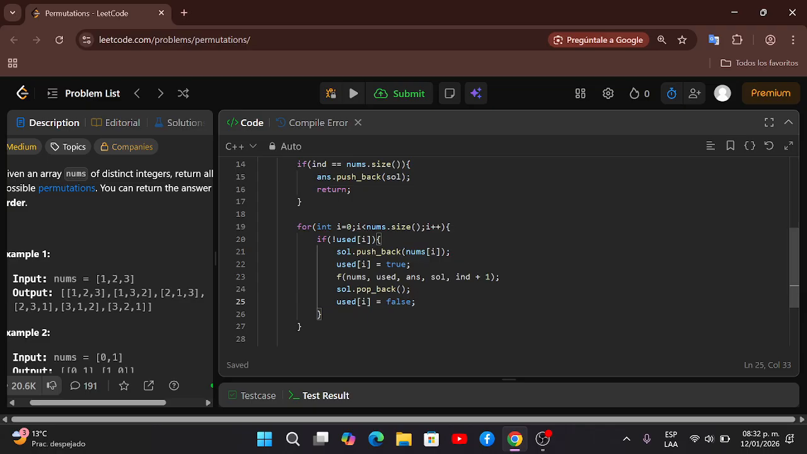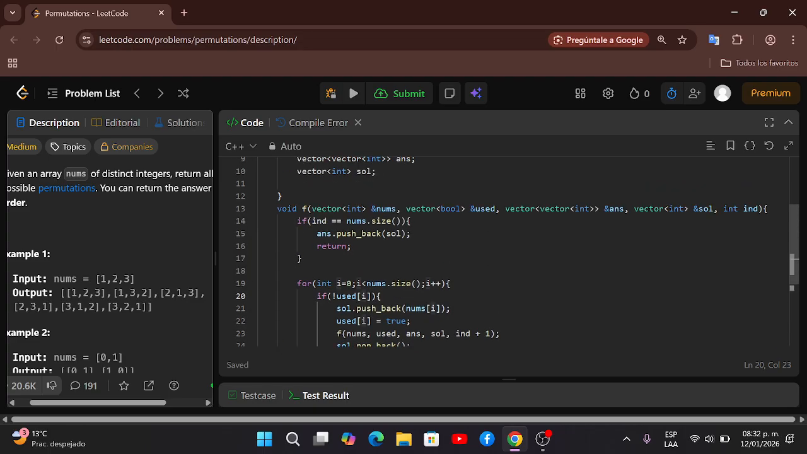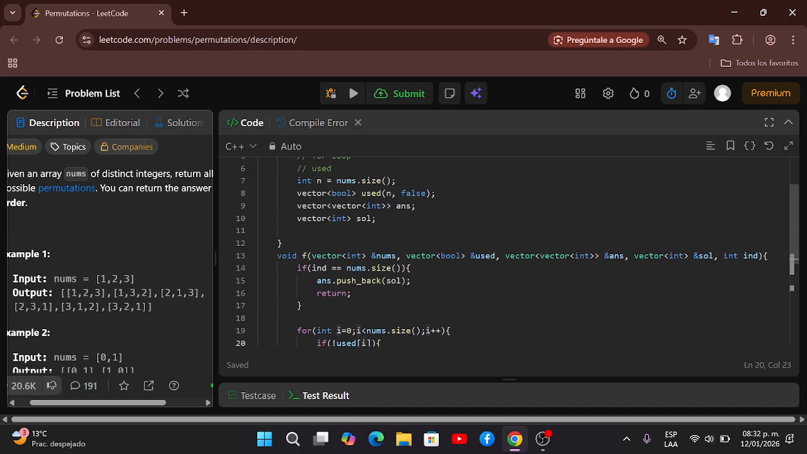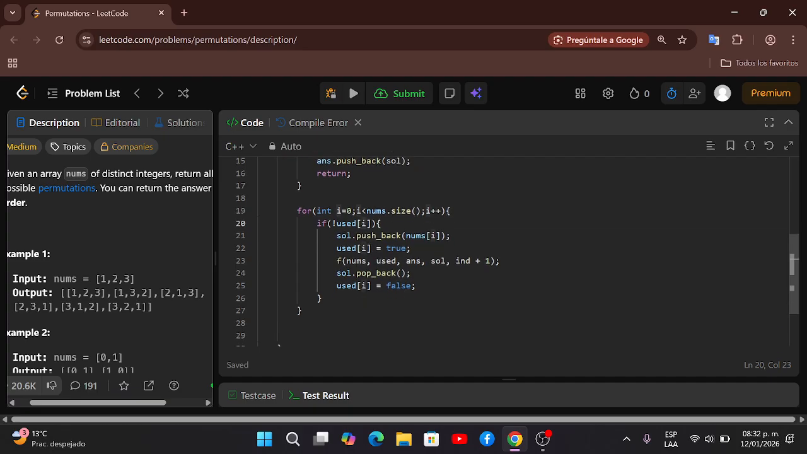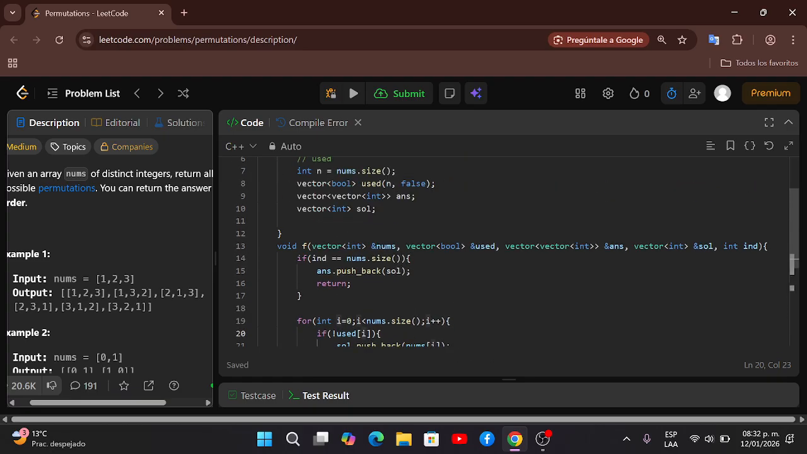But I'm thinking that this can be index. Because for the first call I'm going to use this one. No, I think this is okay. And I think this code is going to generate all the valid permutations.